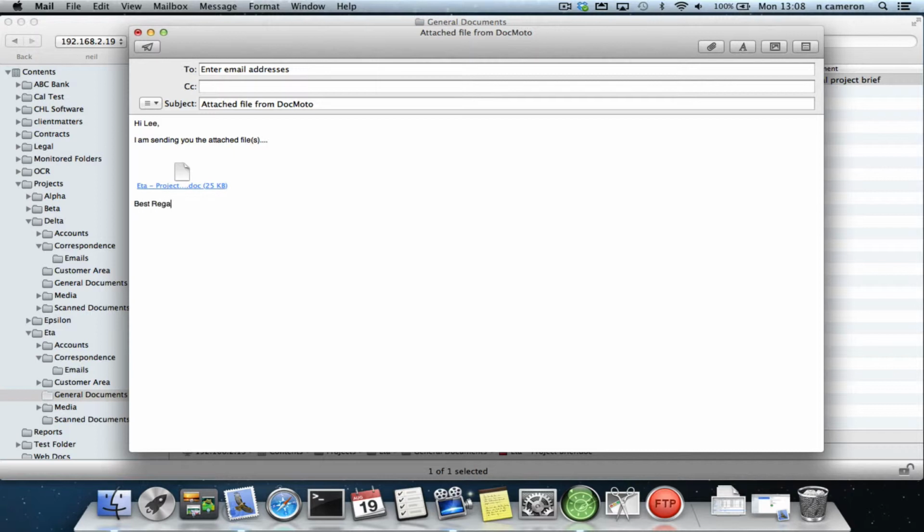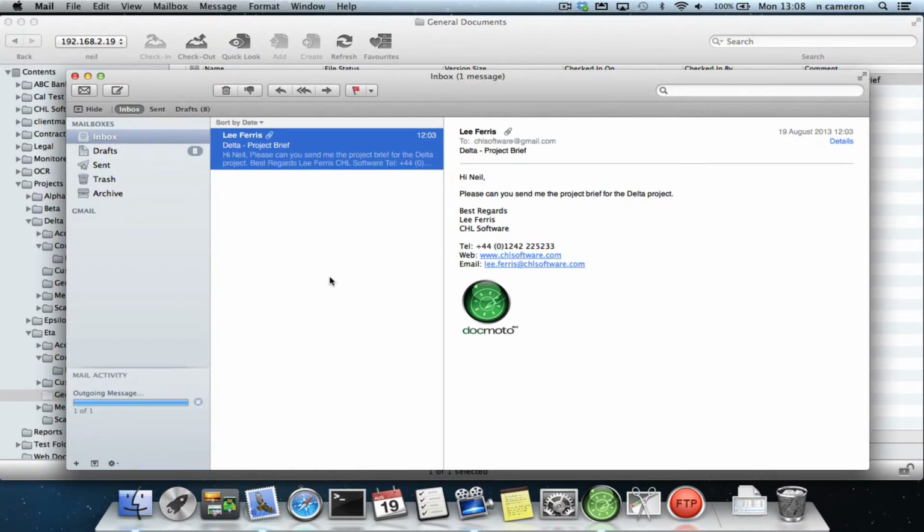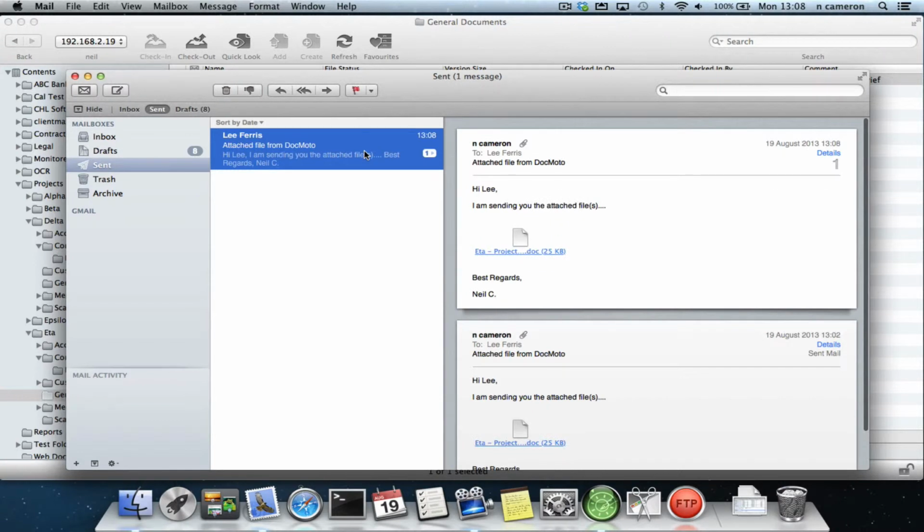We can see that we've got the document that we wish to send as an attachment. We just finish off the email, put in who we're sending it to, and press Send. And if we go to our Apple Mail and look in our sent items, you can see that the email has been sent. So that was creating an email from within DocMoto.